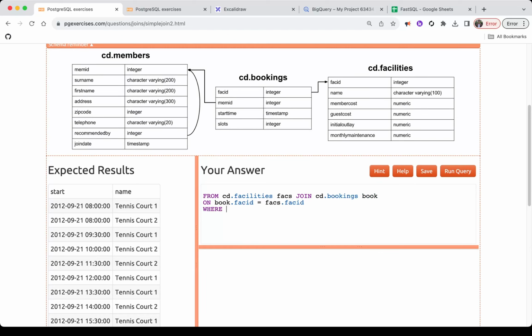So I can take facilities name and get it like tennis, and the percentage signs are wildcards, which means that tennis could be preceded and followed by 0 or more characters. We don't care, we just want to get those strings that have tennis in them.